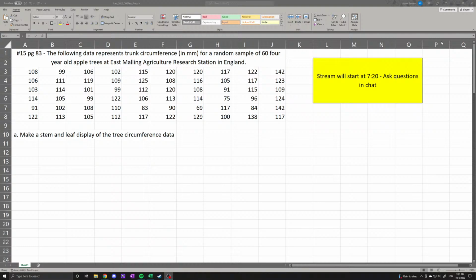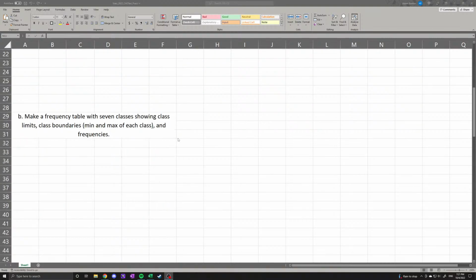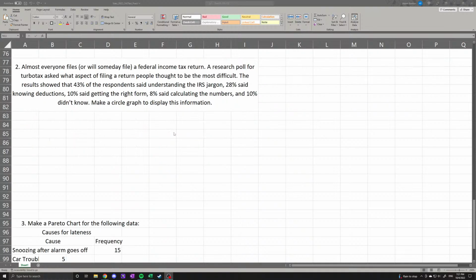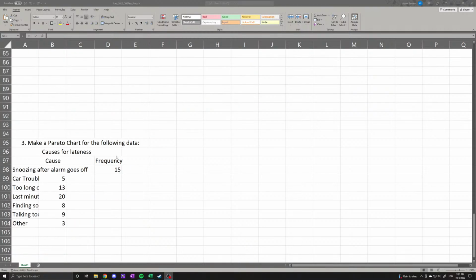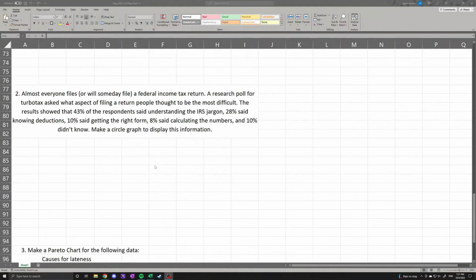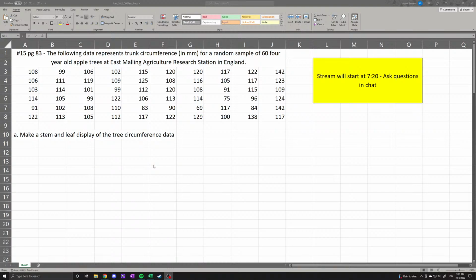This is exactly what your test is going to look like. There's going to be a stem and leaf question, a histogram and frequency table question, a question about distribution types, and a pie chart or bar graph question. It'll specify. And then there's a Pareto chart. You will have to do each of these things on your computer during the test.